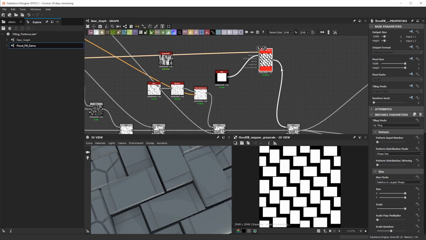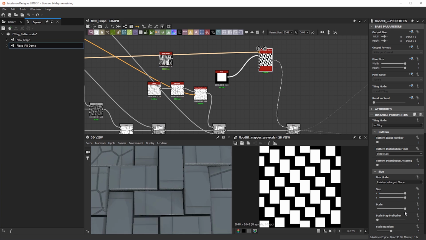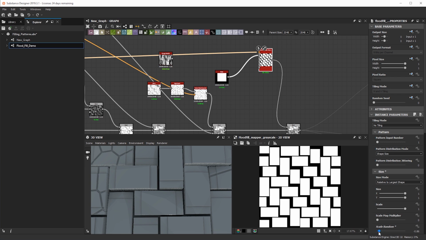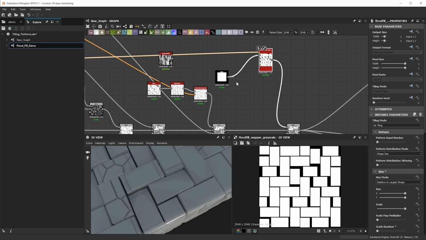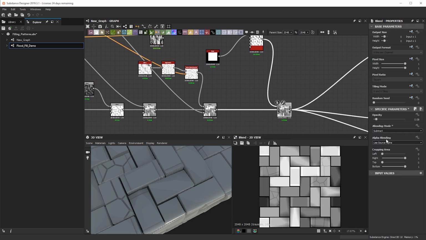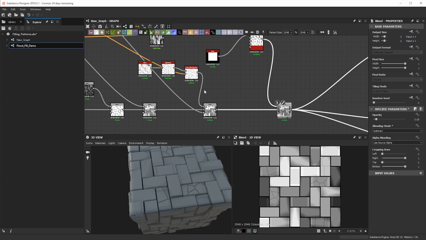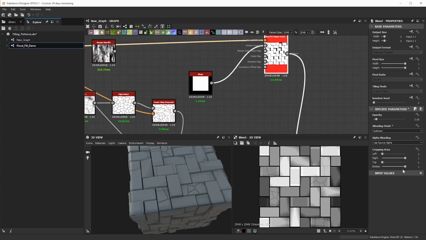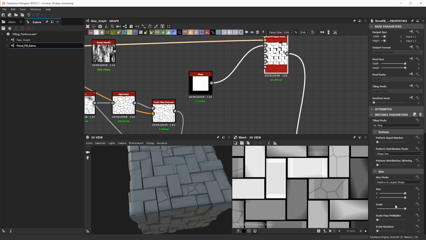Now from here, what we can do is start messing with the size of this. Let me keep the scale random off on this. And then let's set this to subtract. Then I'm going to go back into here, and I'm going to change the shape of this on the X.